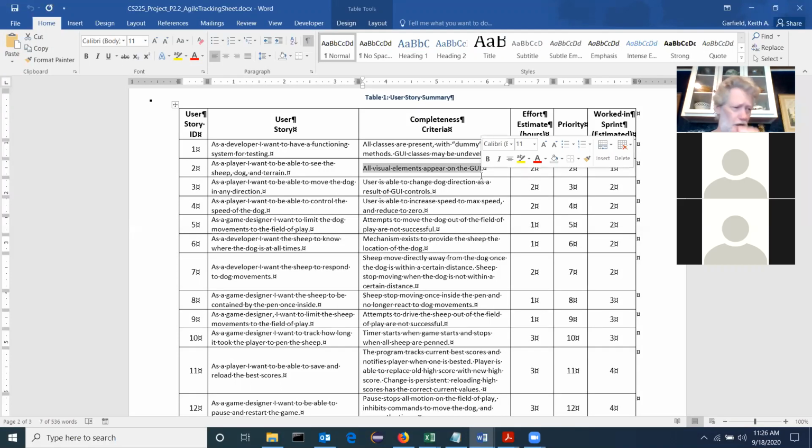Now, the sheep-sheepdog game is so simple. Quite frankly, it's hard to come up with 12 good user stories. A lot of you guys are going to have no trouble at all coming up with user stories. And again, I've had students turn in 20, 30, 40 user stories. That's fine.